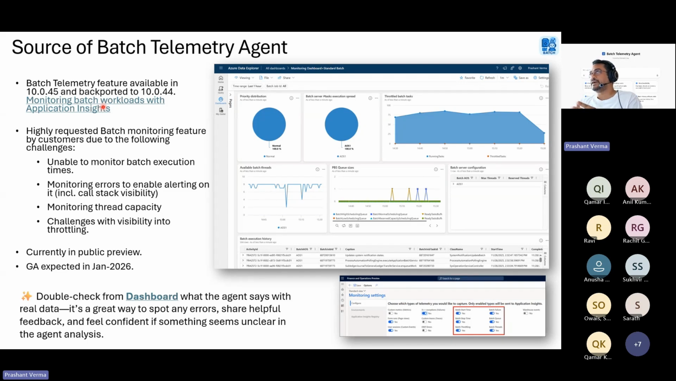You will not find any information about the throttling which is going on in batch jobs, right? So now we are releasing these kind of signals to Application Insights from your application. So you can monitor thread capacity, you can monitor throttling in the application, how many threads are available. If there is an error, you can create an alert for those errors, and those alerts will be sent over email or as Teams notifications as well, right?